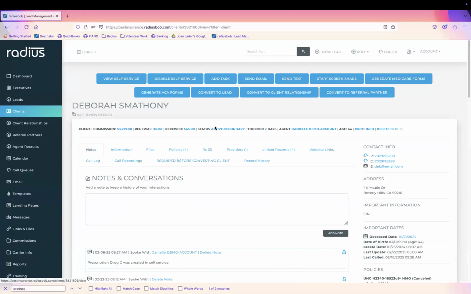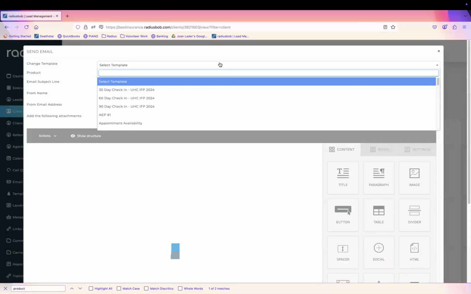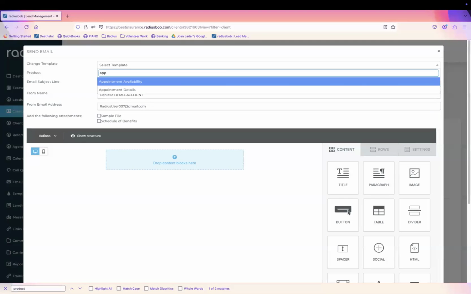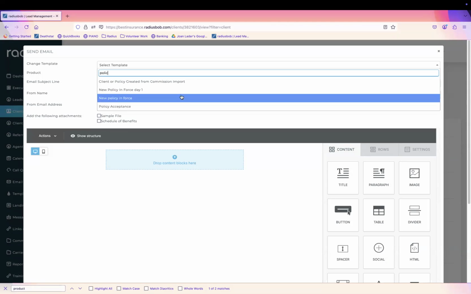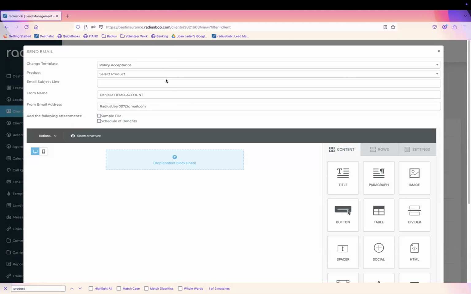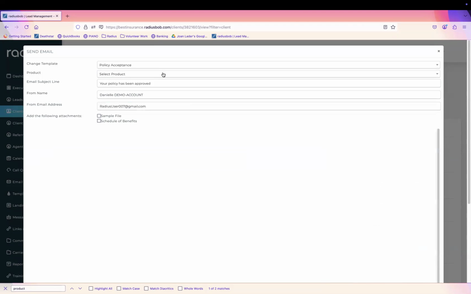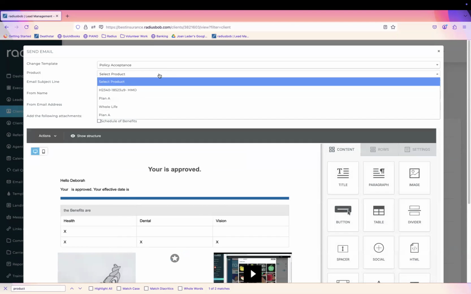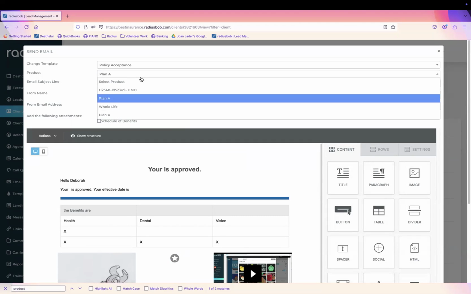And now I'll show you how you can utilize it within the client or the lead file. So if I'm in her file, I hit send email. I'm going to choose the template that it's been approved. Policy acceptance, that's what I called it. Do you see where it says select product? You can only select one at a time. So that's the trouble, right? So we'll say plan A.